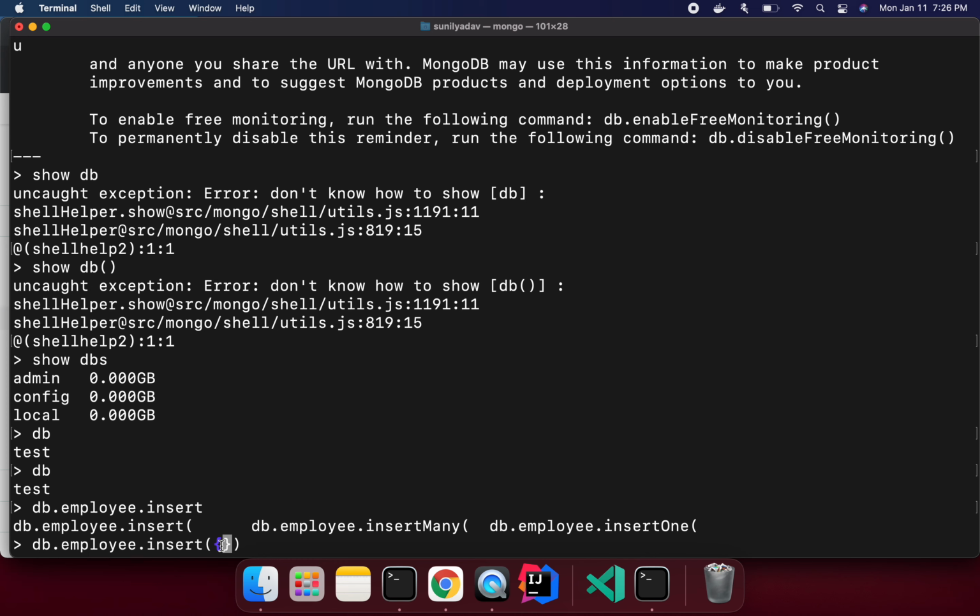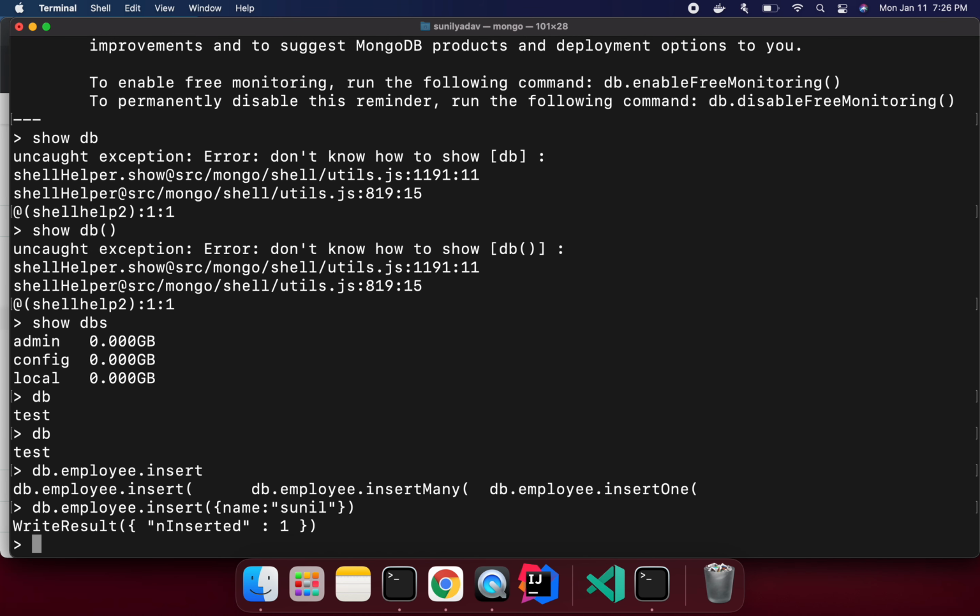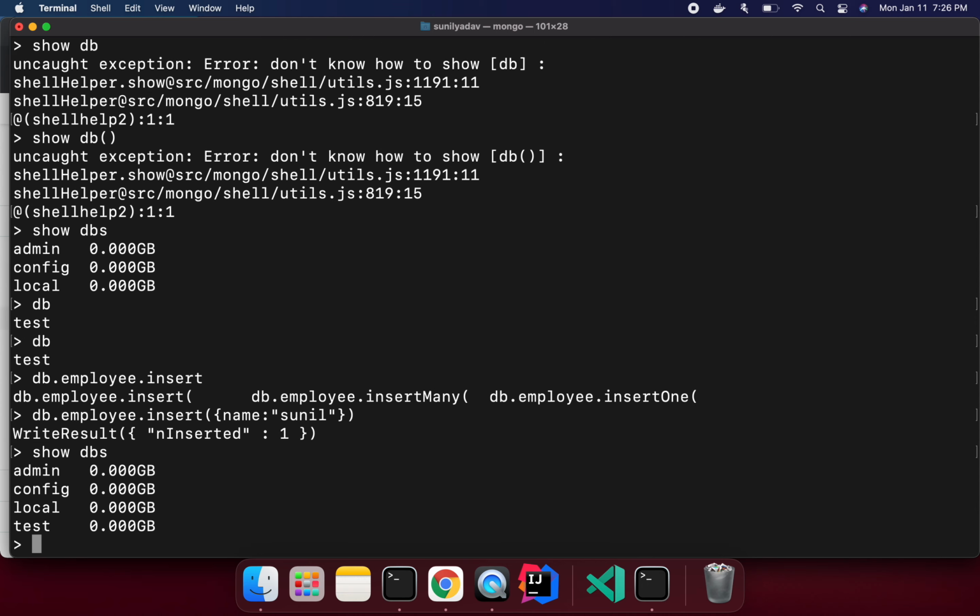I will cover what JSON is in more detail in a future video, but if you don't know, don't worry. Here I'm going to say name, this is the property name, the field, and this is the field value. So Sunil. This document is created, and if we want to check, let's first run show dbs. We can see test is now visible. Why is it visible? Because we have inserted one document.